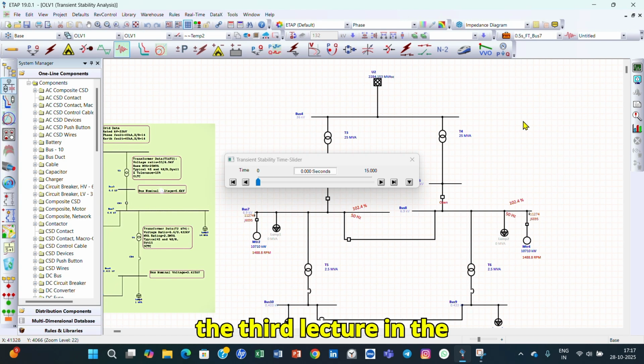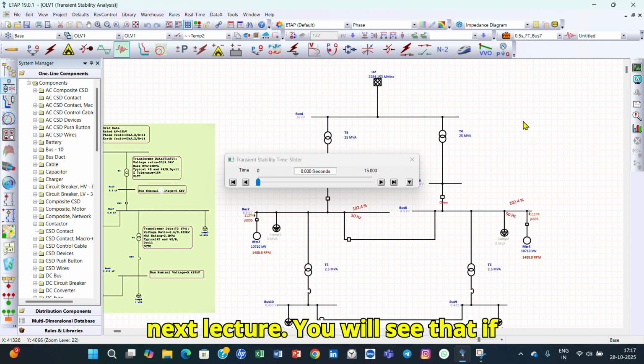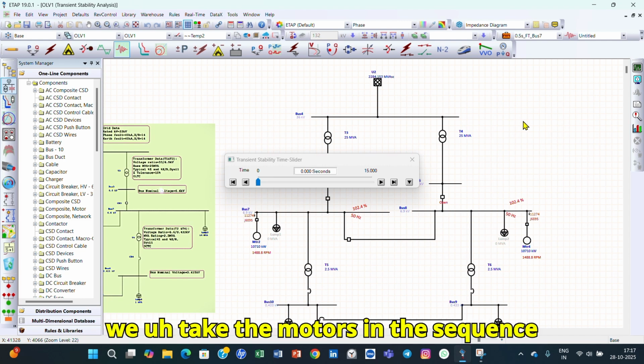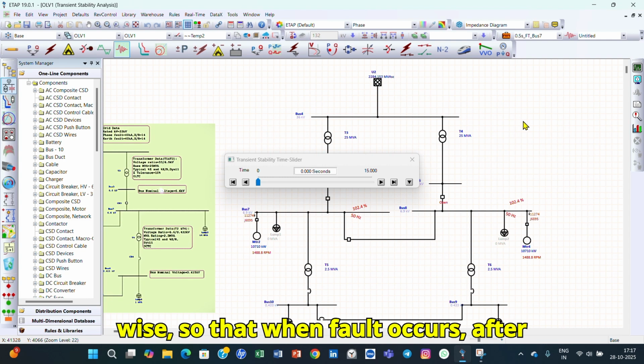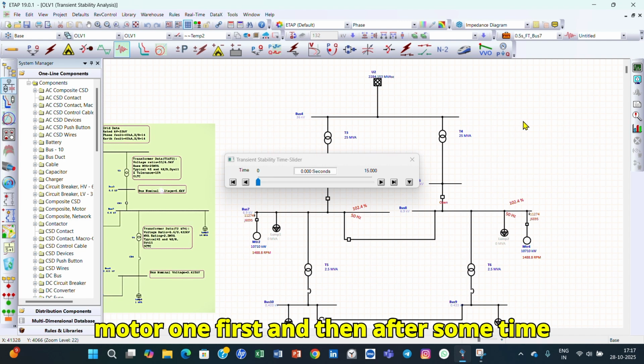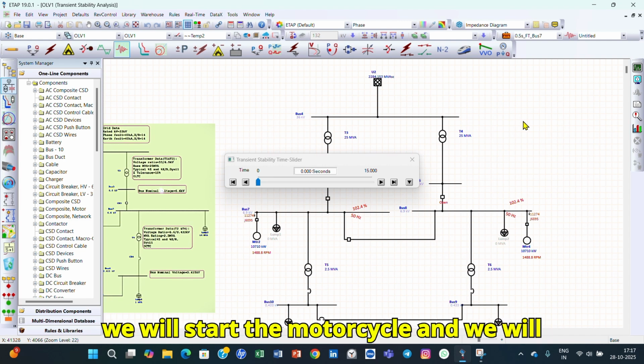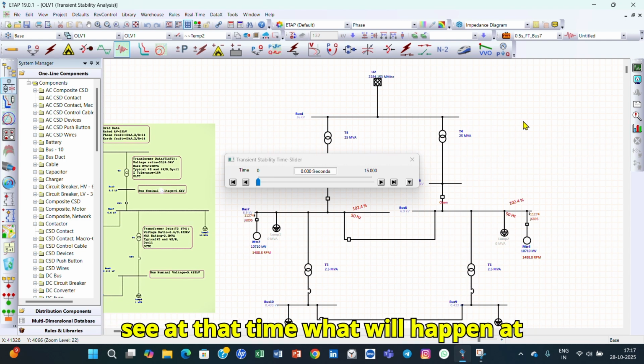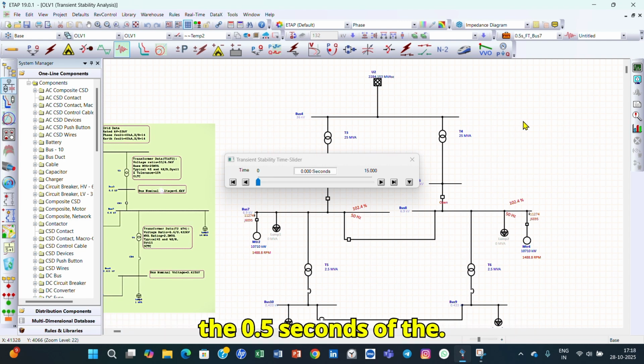Now in the next lecture, the third case, we will see that if we start the motors sequence-wise, when a fault occurs, after clearing the fault we can start motor 1 first, and then after some time we will start motor 2, and we will see what will happen at the 0.5 seconds of fault clearing time, whether our motors get reaccelerated or not.